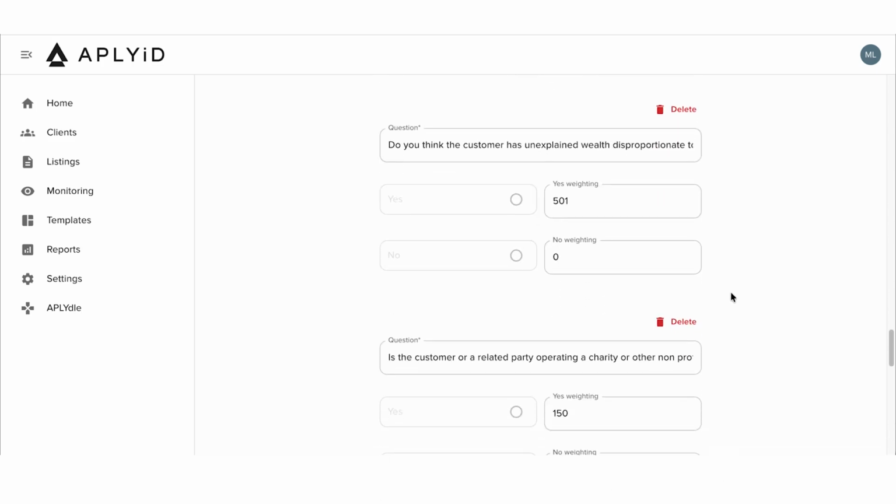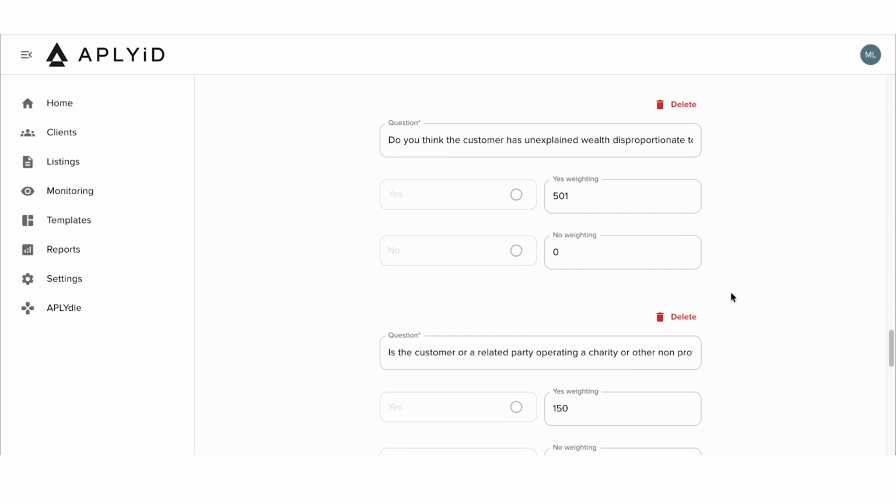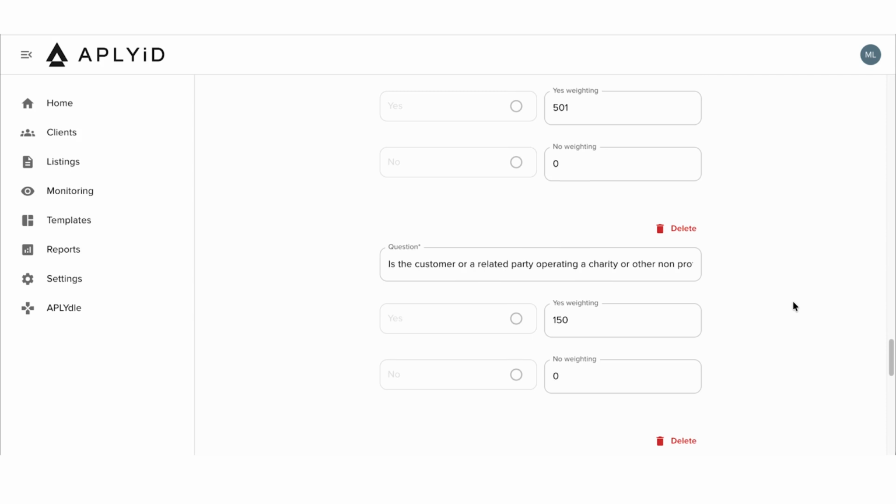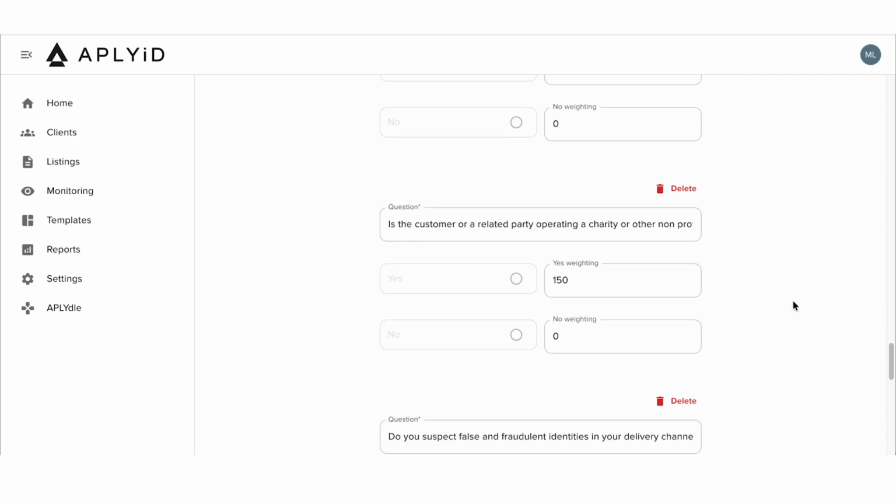Getting an understanding of how these risk templates affect your risk status can be helpful, but we also do this automatically for you, so you don't need to worry about these scores.